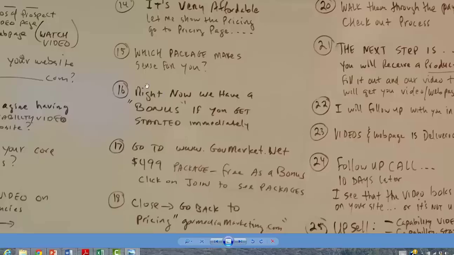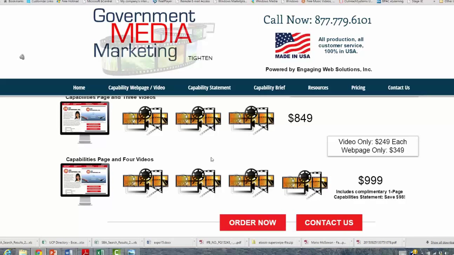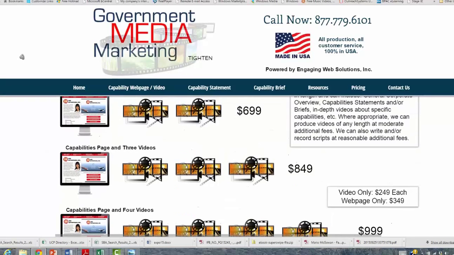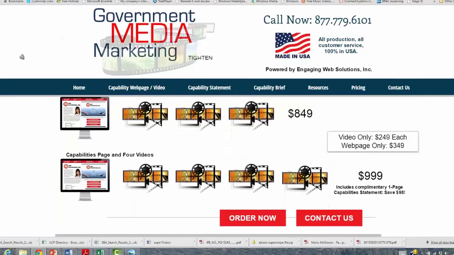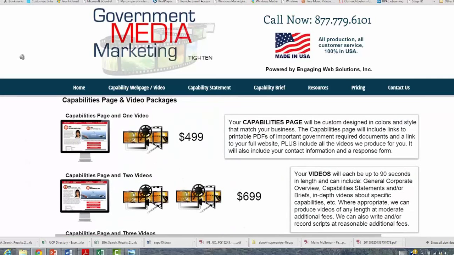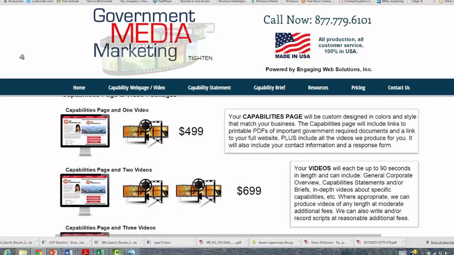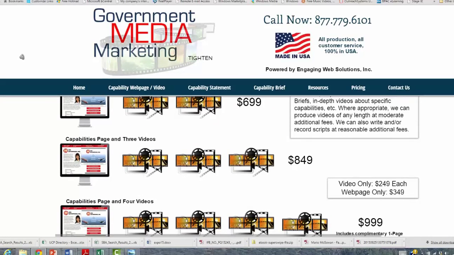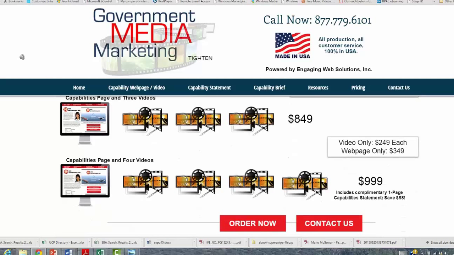So then you're going to move to the close. You're not quite ready to close them yet. You've shown them the pricing page. Step number 15, you're going to say, which package makes sense for you? So you're here showing them these packages, and you're asking them which package makes sense for you. You're not saying which package are you going to buy. You don't want to say that, because you're pressuring them. Which package makes sense for you? And they might say, well, I want the 4 videos.